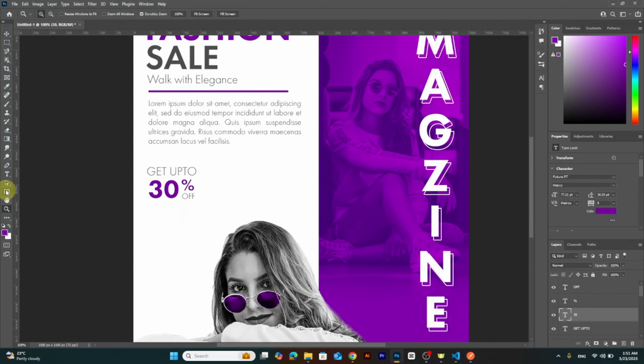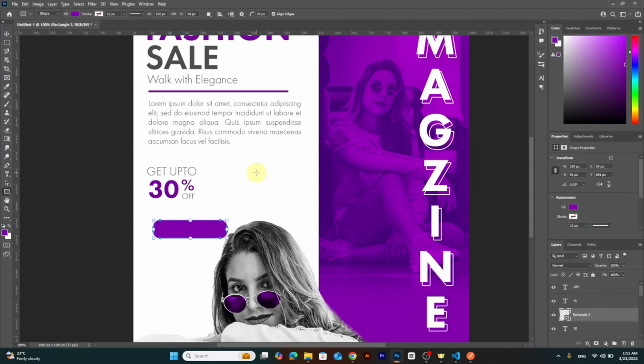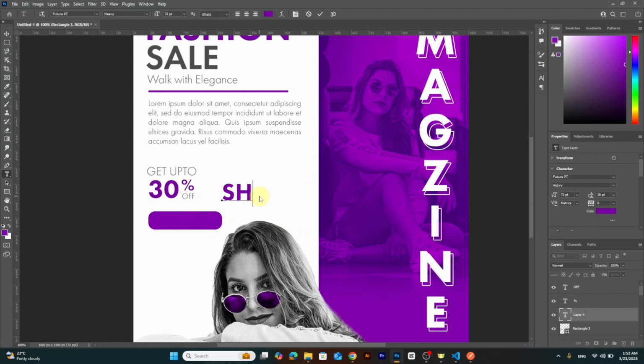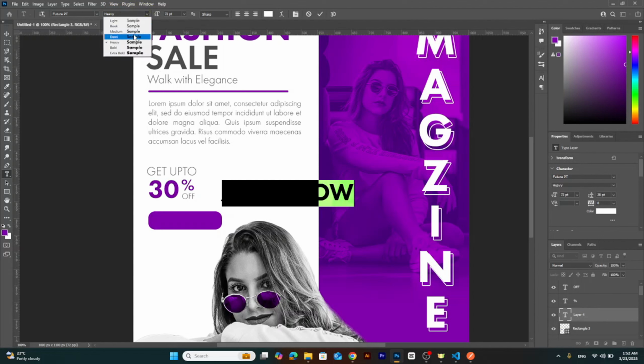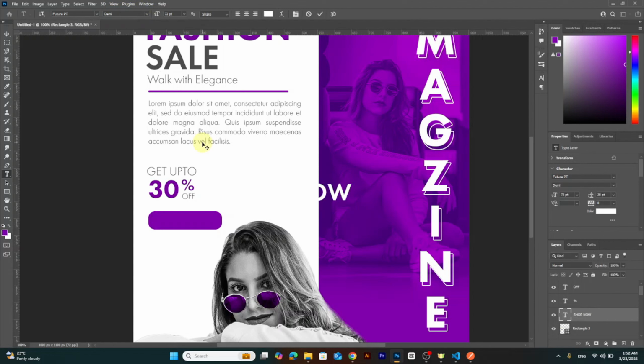Now we are going to add a CTA button, for which I am selecting a rectangle shape with the roundness of 30 pixels, or you can adjust accordingly. So adjust the size and the placement of that shape, and now add text as I'm writing, Shop Now, and adjust the boldness of the text and the size of the text and place accordingly. I'm selecting 20, I think, yeah, it's fine. Okay.